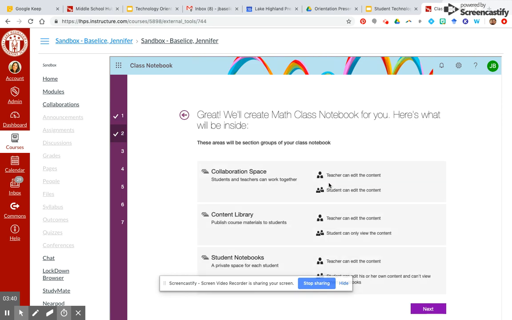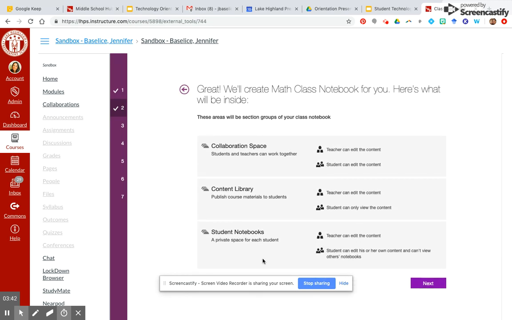Next thing you'll want to do is read this screen because it explains to you the content that will be inside of your notebook. By default, everybody gets a collaboration space, a content library, and then teachers will see the student notebooks. And it explains to you who can edit what in each section. You can turn collaboration space off if you wanted to, but it's kind of a neat option there because you could see all of that. Then you hit next.